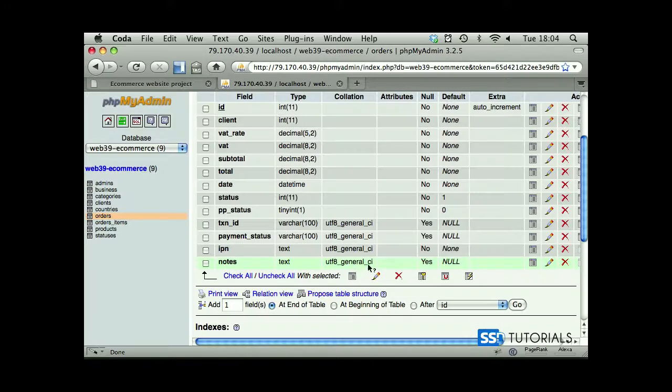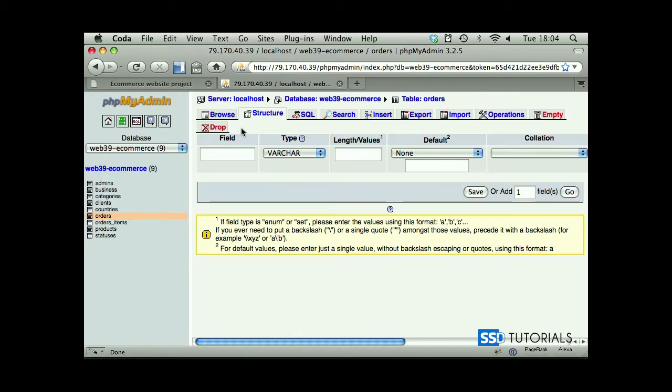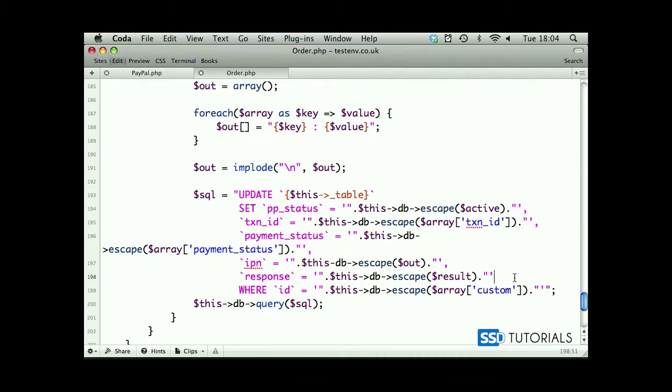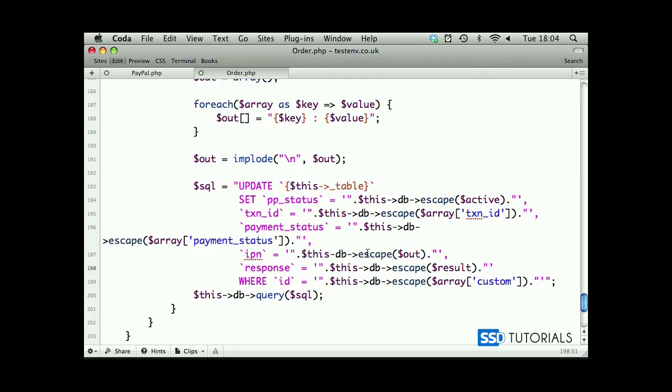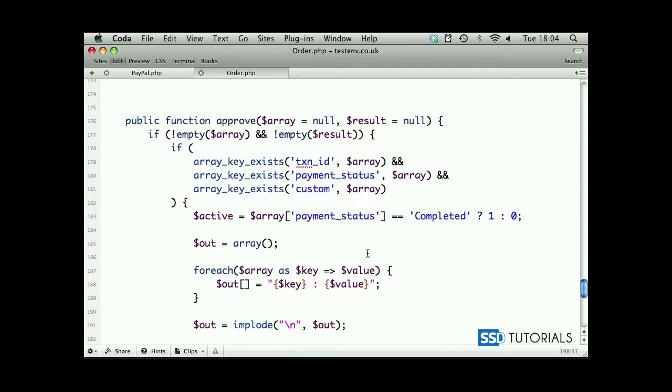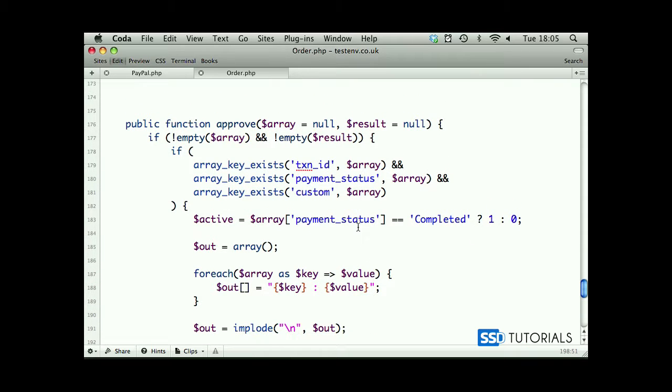Okay, save the file, go back, and after IPN we want to create another one called response. Varchar is fine, let's make it 100 characters max and save. And that should do the trick now. That's all fine, we've got all the commas in place. That should be working. Okay, and then we have query. That's all fine. Yep, okay, let's move to the next video and quickly test it again just to make sure that everything works fine.